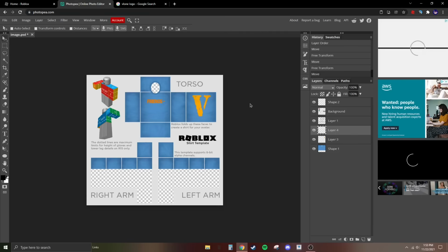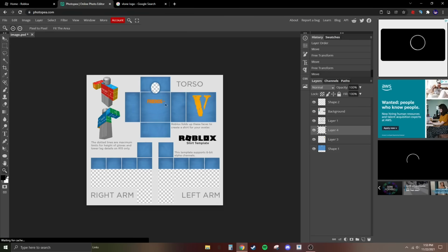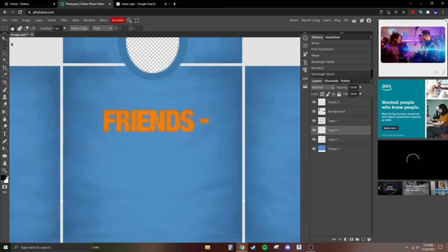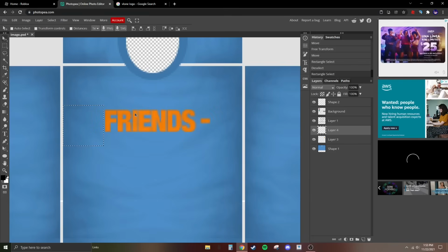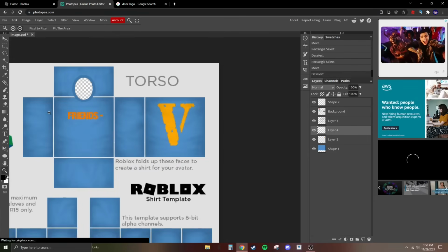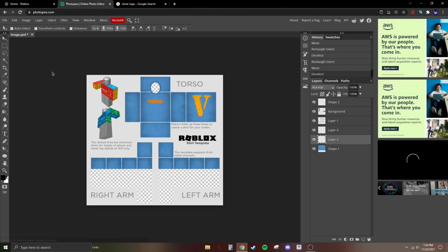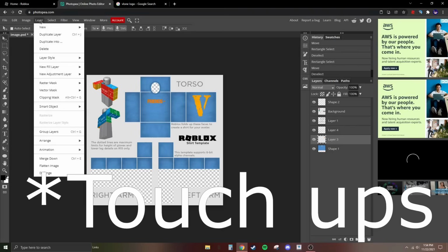Then when you think it's about even, zoom in with your magnifying glass again. And make sure the logo has the same amount of space on each side, 34. Okay, so I'm gonna drag it a little over there. So now what I'm going to do is change the shade of the V and the Friends logo.